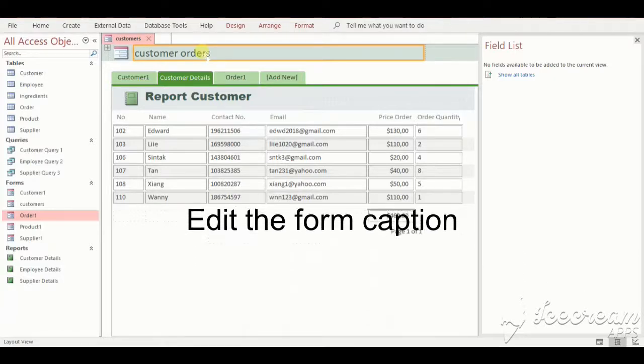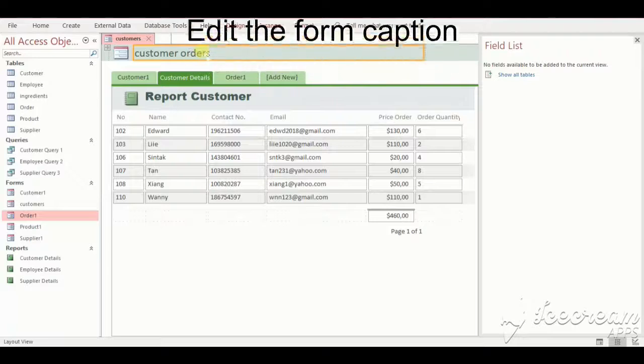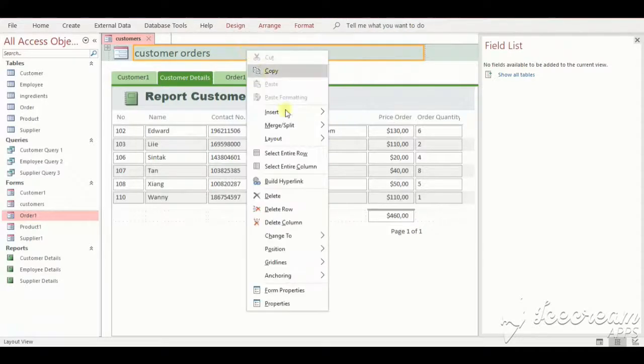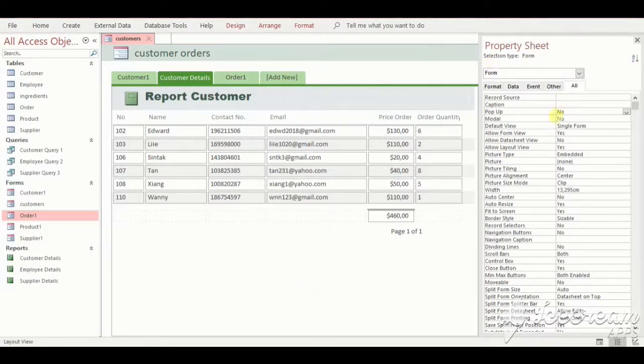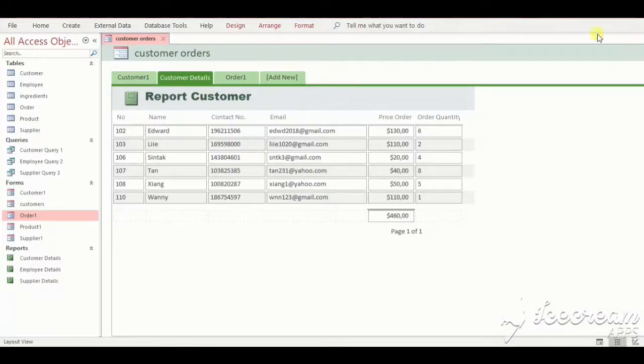Alright, the next step is how to edit the form caption. Right-click the label that you have changed, and you can see the form properties. Select the property sheet, choose this caption, and edit the name you want. So this, and enter. You can see at the top list the tab is changed, but the name at the navigation pane remains unchanged.